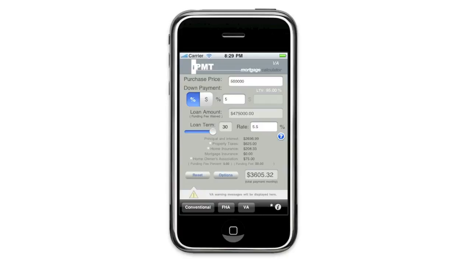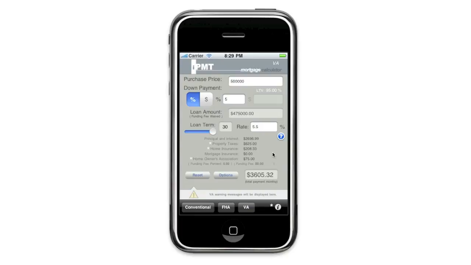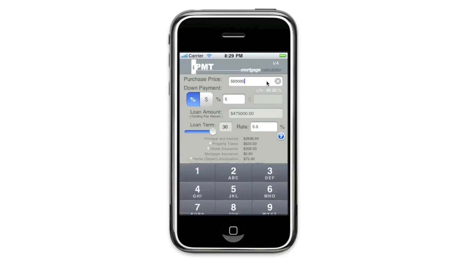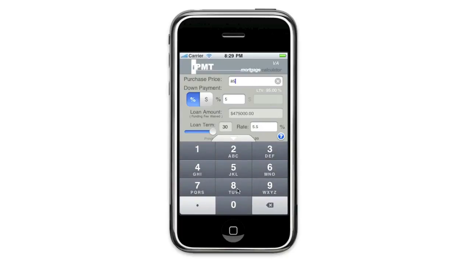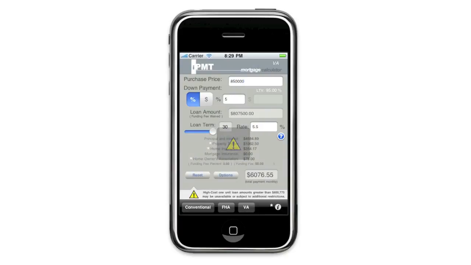You can also adjust for multiple unit homes such as a duplex. Since multi-unit homes may also reside in high-cost areas, both options can be selected simultaneously and iPayment will adjust for the proper loan limit. So if the price of a 2-unit home in a high-cost area were $850,000, iPayment knows that any loan amount higher than $800,775 may be unavailable or restricted.